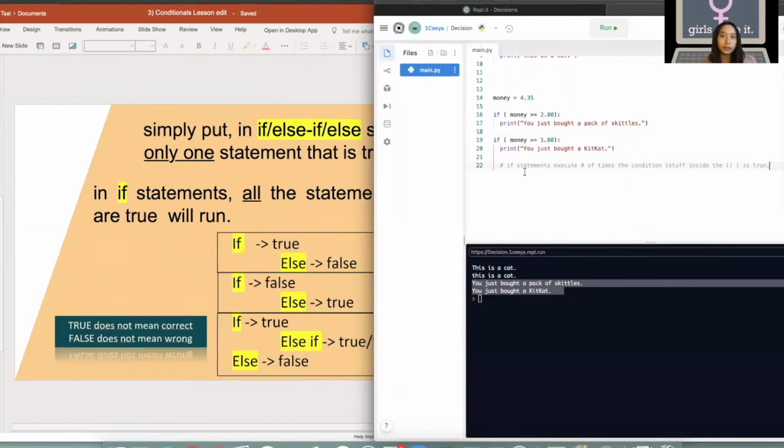So let's advance this further. Let's try to combine both of these conditions. Let's say you can only buy one type of candy. You can either buy Skittles or you can buy a Kit Kat. We only have $1.35. So we want to keep the option of you can either buy Skittles or Kit Kat.